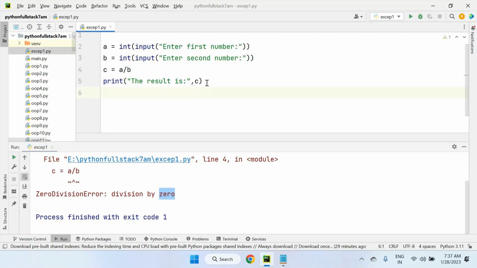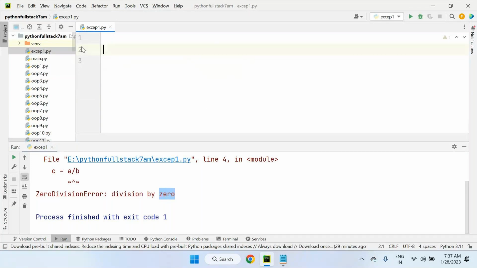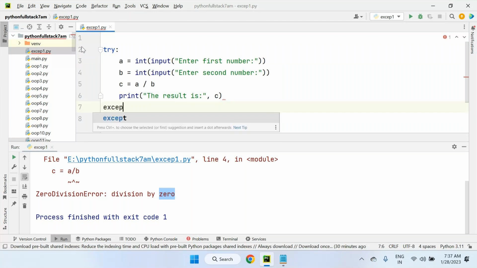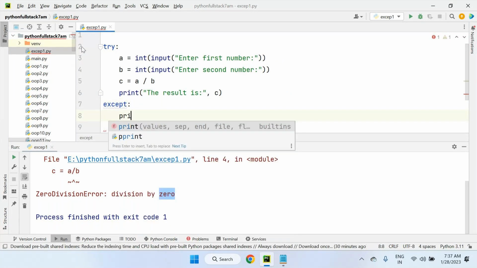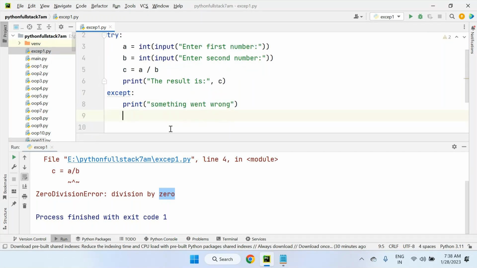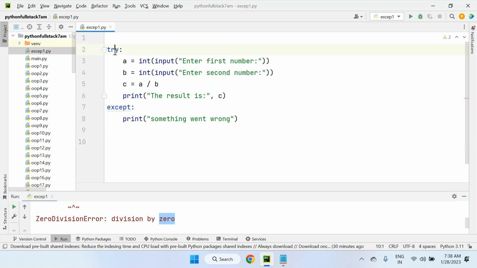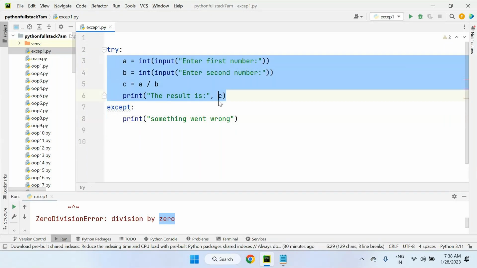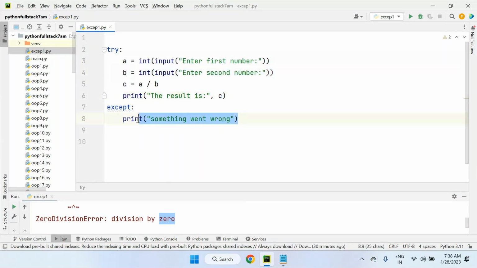This risky code I should keep in the try block. Let's give try. Try is a keyword. Then I'm giving the except block. Except is also a keyword. Inside the except block, I'm writing my own message like "something went wrong". But what went wrong, we don't know here. Got my point? So try block, except block, a value, b value, c value, and the except block prints something went wrong. This is the try block statements, risky code. This is called the except block statements, handling code.